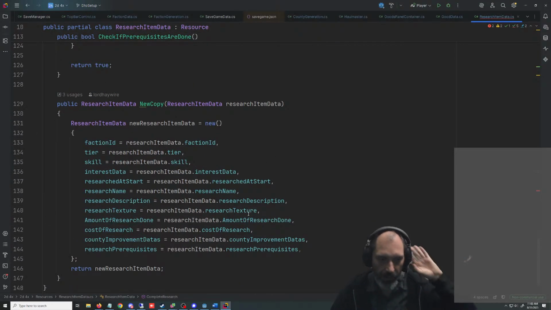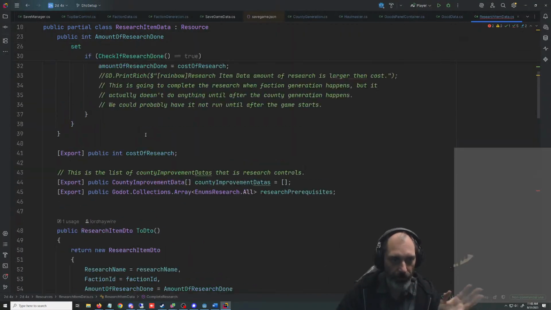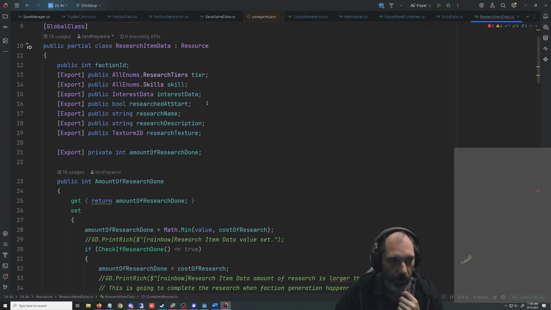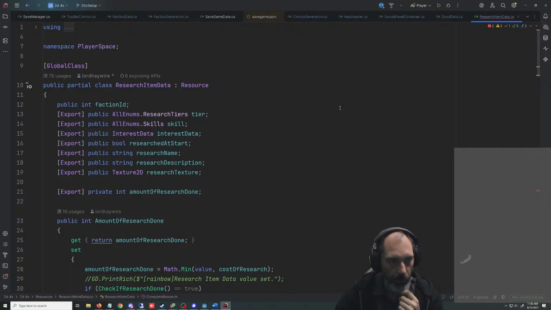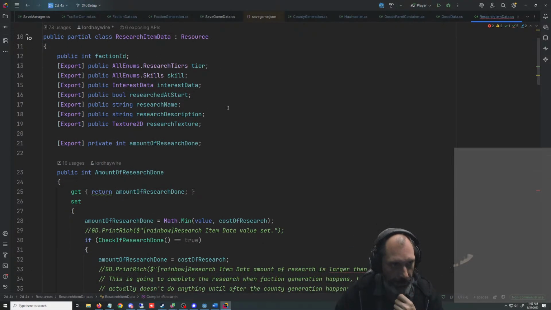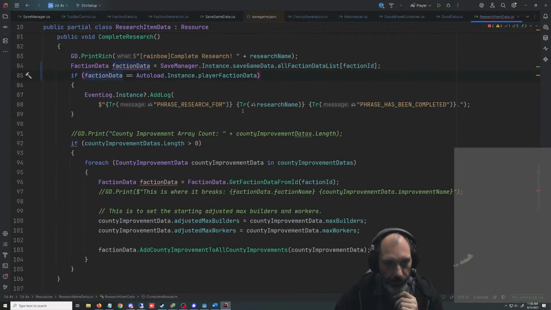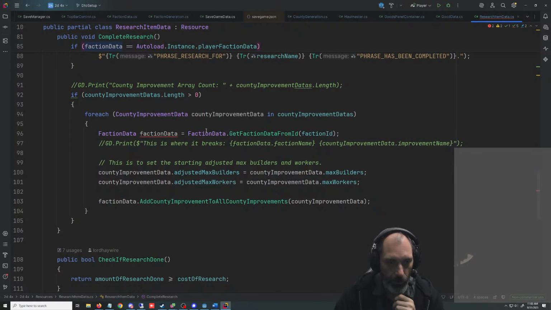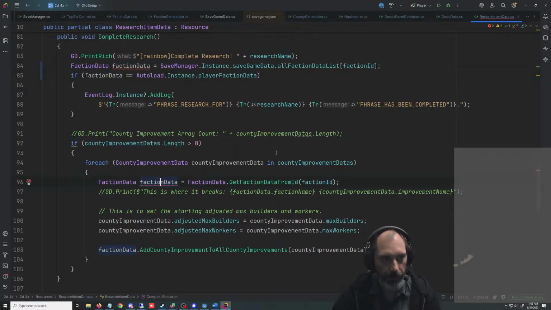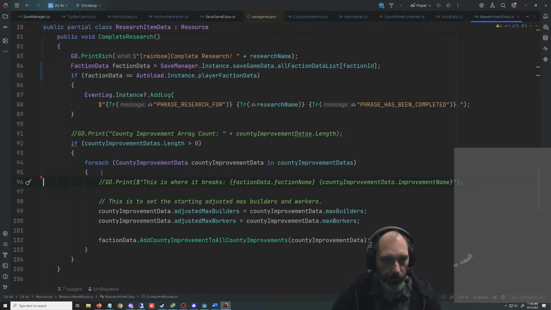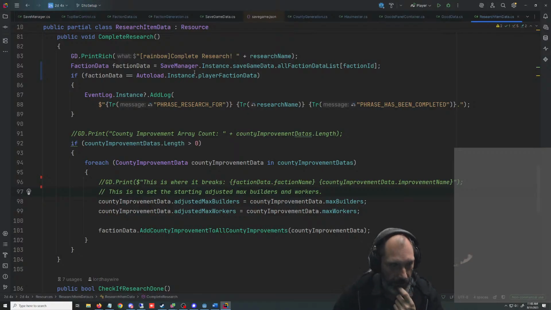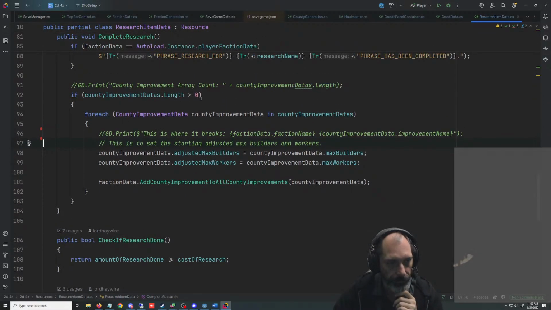Oh, we might be able to do this. Oh, no, we can't because we have a texture in there. I was thinking the reflection thing. Oh, it's at the very top. So we must be assigning a faction ID at some point to this. Okay, so where was this thing? We don't need this one because this one we're just assigning at the top. We don't need it twice. If faction ID equals player faction, we put something in the log. County improvement data's dot length is greater than 0, then we do this stuff.